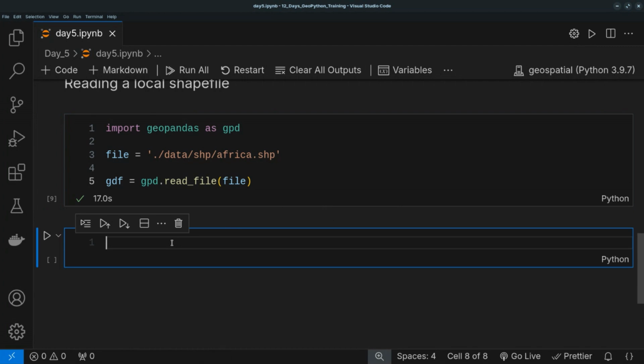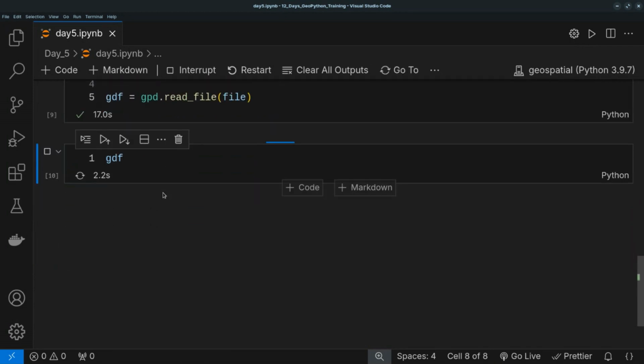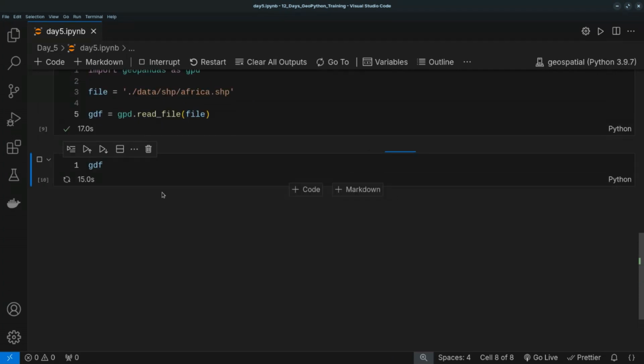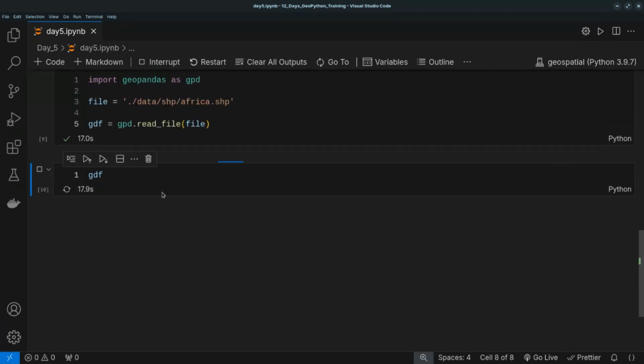So if you want to see the data, like in the form of a table, like your attribute table, just say GDF, that is the variable that you read the file into. So when I do this, I didn't expect this one to take some time. I honestly didn't expect it to take some time because the file has already been read into memory. So I'm just telling you to bring it up for me.